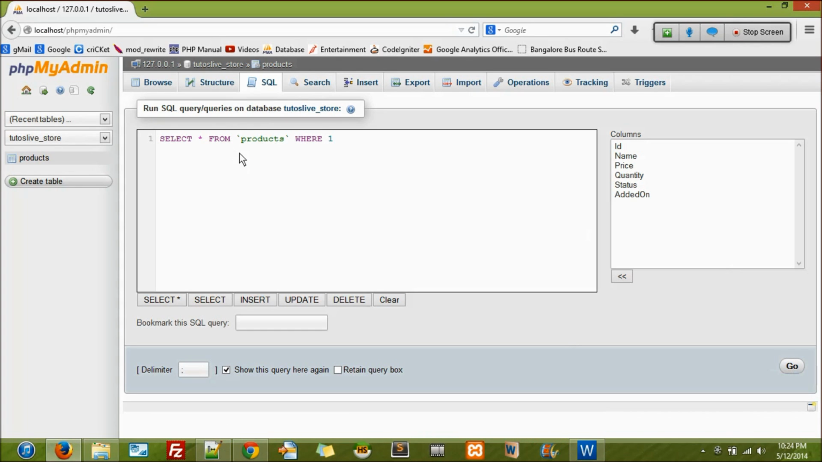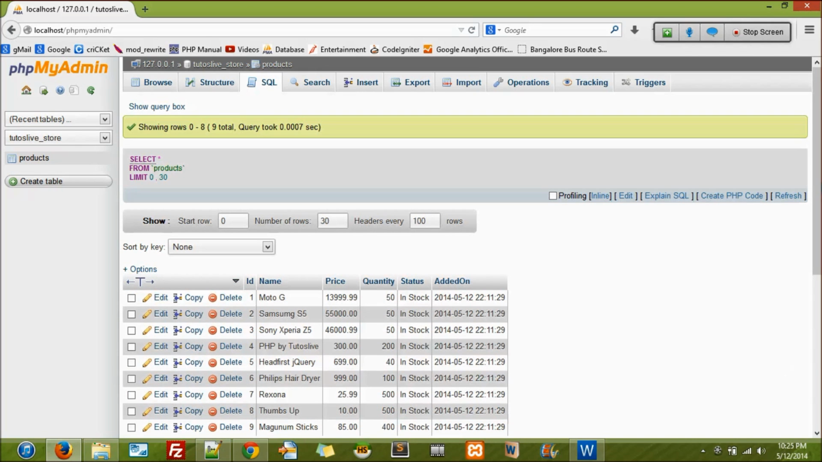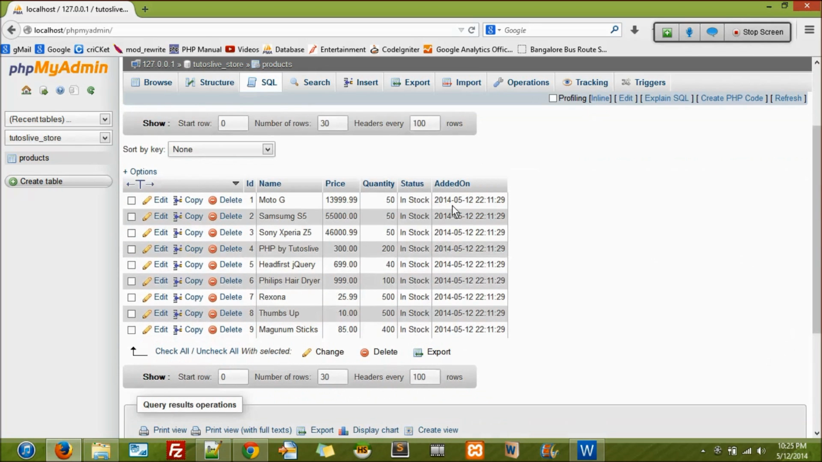So whenever you click on a SQL tab here, the first query you can see here is select star from products. Okay, so we're gonna use the same. When I say select star, select star means select all fields. Star means all fields. So now let's see what it does. It has selected every data in there.